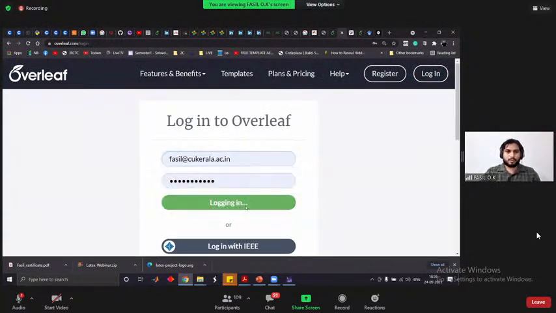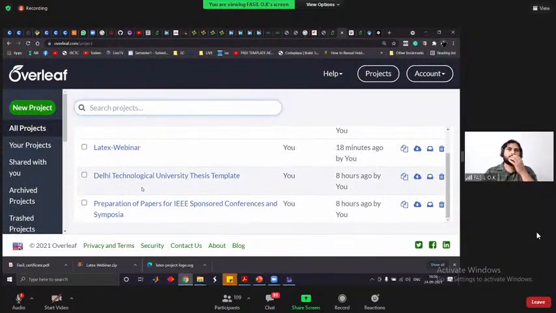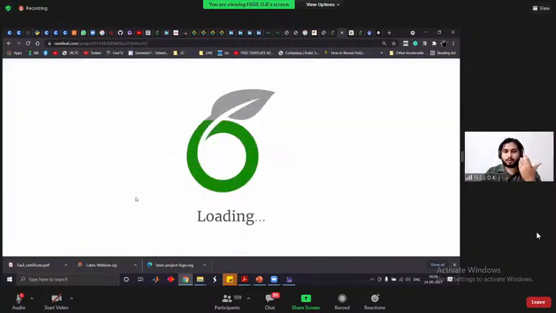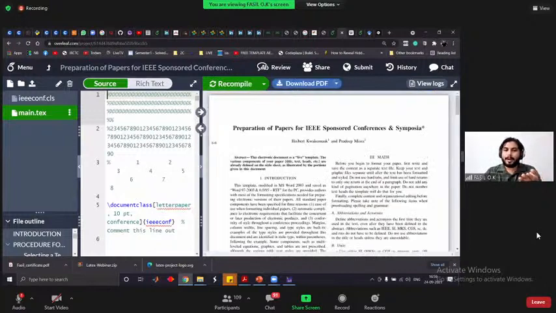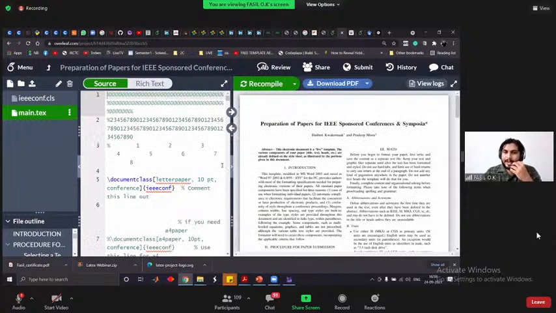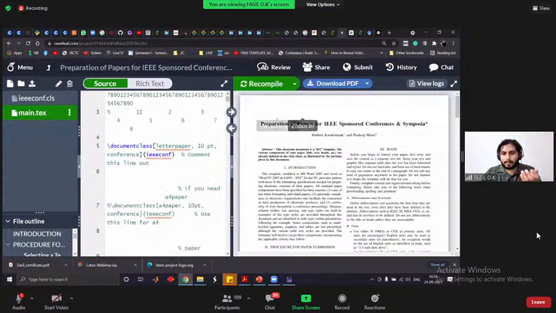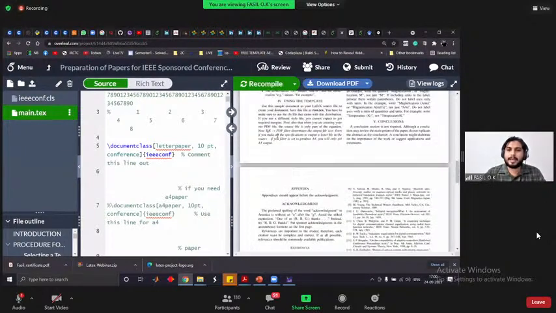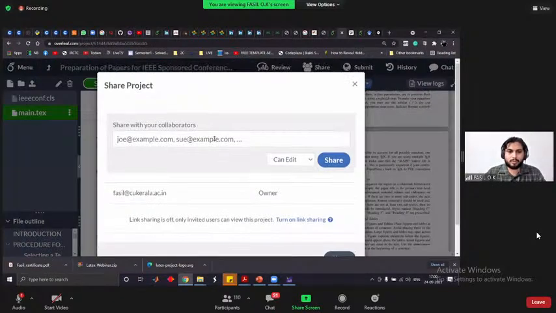Another thing I want to show you is how to share the document. You have created something and you want to share your paper with your supervisor or your teacher for editing. One of the important advantages of Overleaf is sharing. This is a template I took from the Overleaf templates, an IEEE conference template. If I want to share this, here you can see an option called share. Can you see this?